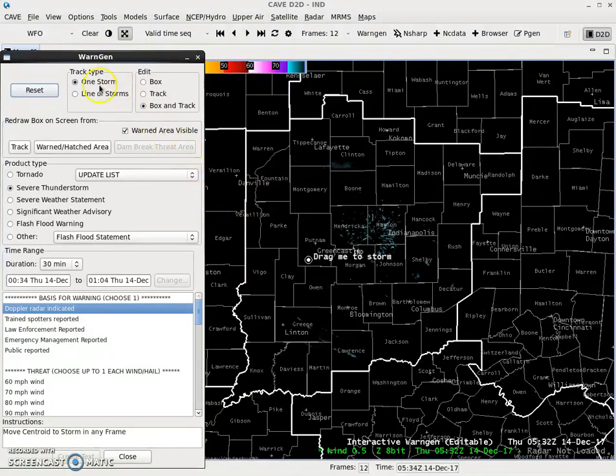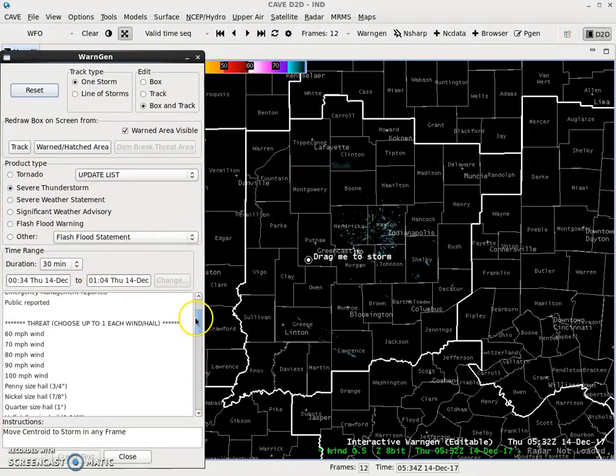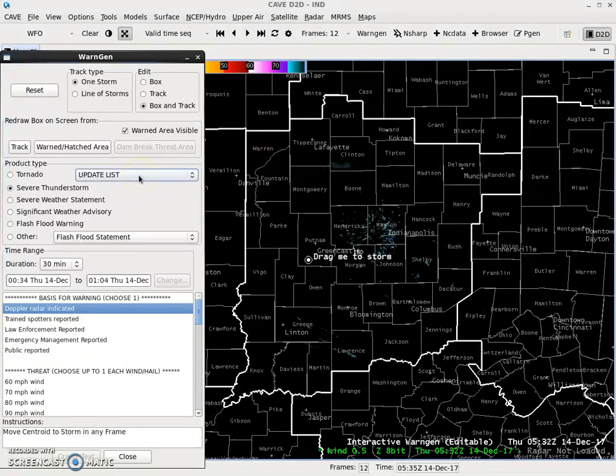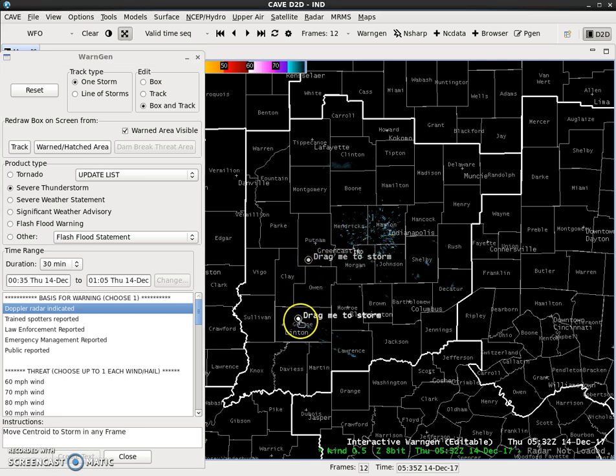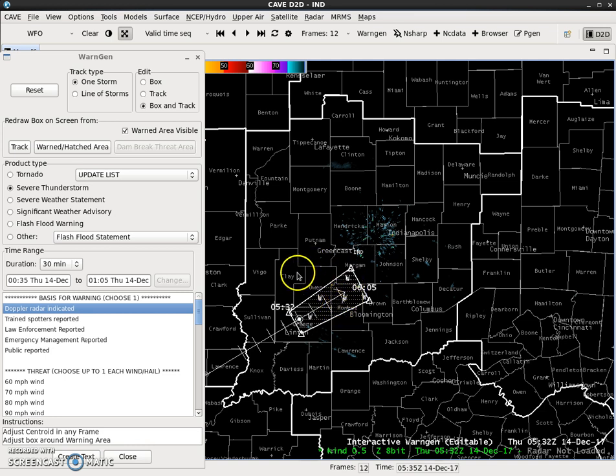So the WarnGen window has the product types that you can select. You've got the hazards. You've got all this stuff that you can do. And you also get this little centroid, this little drag me to storm guy. So what you want to do is click, drag down to the feature, and you'll get a WarnGen default polygon box.